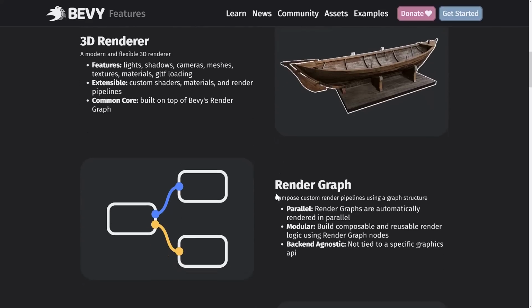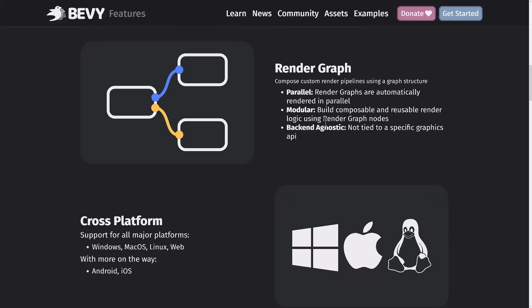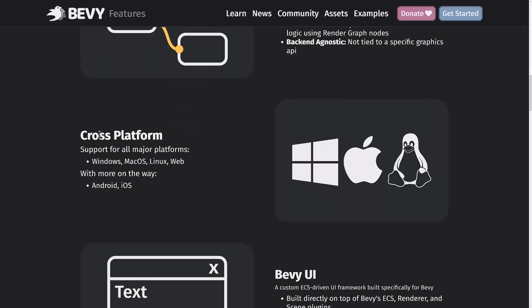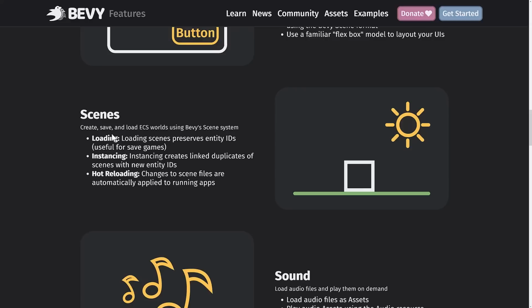It comes with a 2D renderer, a 3D renderer. There is Vulkan, and in this release, there is now an OpenGL fallback if you're running on non-supported hardware. There is custom render pipeline support using a graph structure. It is available on Windows, Mac, Linux, and web, with Android and iOS in the works. There is a full UI layering system here. There is a level loading system, including hot reload.